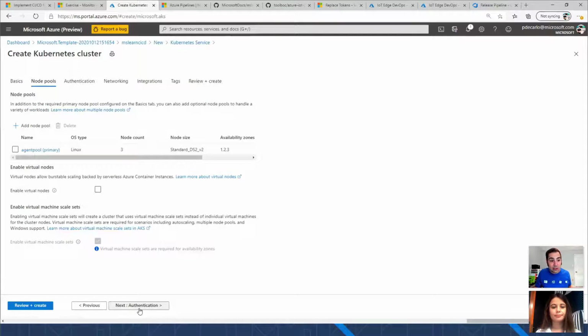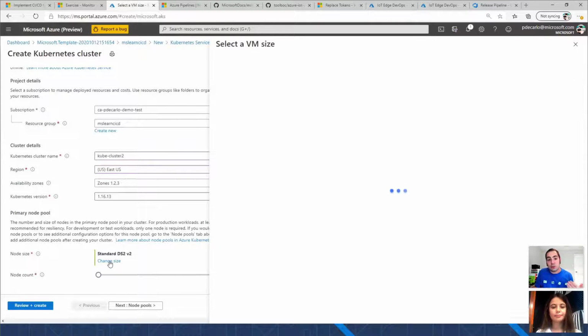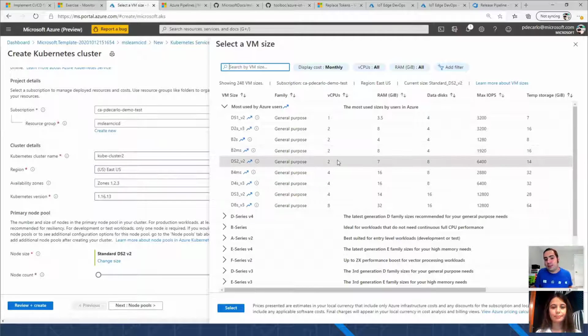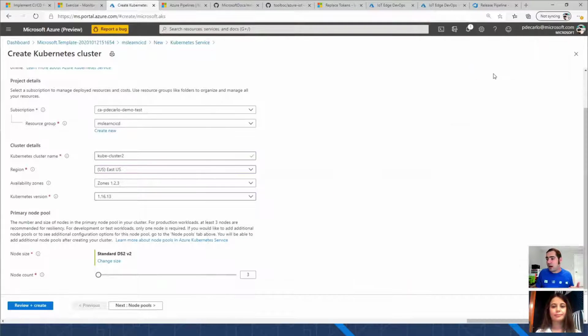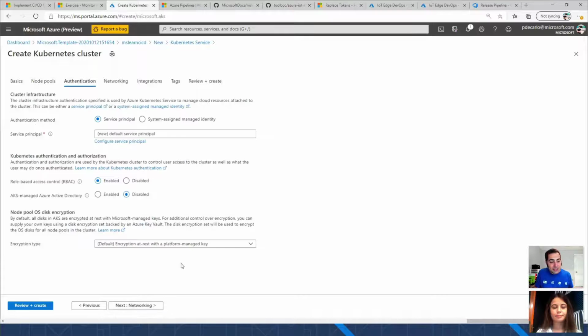We'll go ahead and go next to node pools. And this is essentially, you can configure this here on the previous step, what type of VM you'd like to deploy as part of your Kubernetes cluster. We're going to use DSV2 VMs. These will essentially have 7 gigs of RAM, 8 data disks, and just really a lot of horsepower to be able to throw our virtual devices at it. Once we've done that, we'll go ahead and click next to the authentication step.